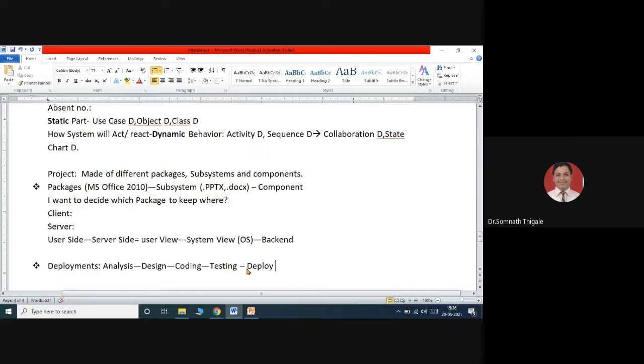Means we can simply hand over the product to the end user. What is the meaning of deploy? It is just to simply hand over the product to the end user. Deploy is nothing but install. For my simplicity, for my understanding, I will call deploy simply install. Only after the install, you can install the product at the user side, and your expected end user will start using your product.